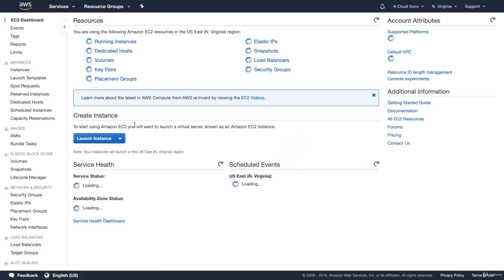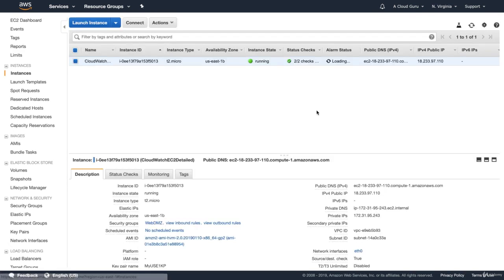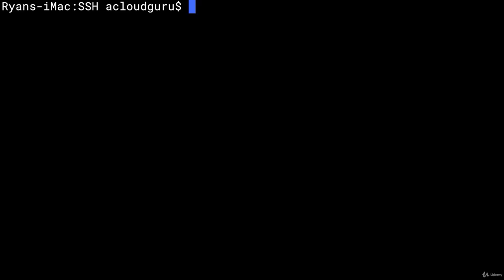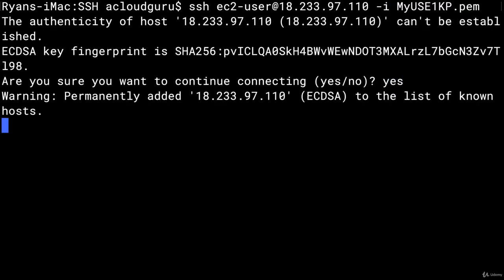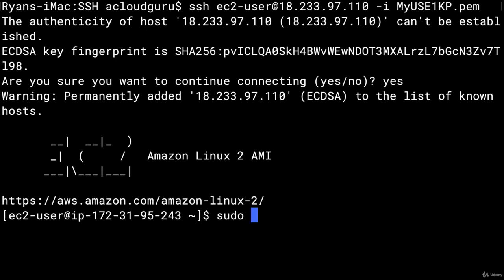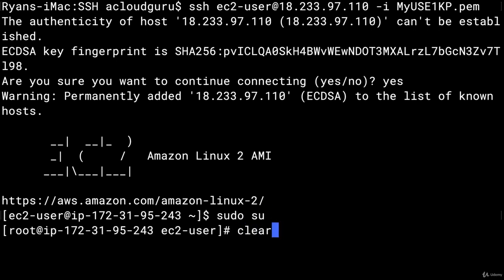I'm going to grab my public IP address and I'm going to go ahead and SSH into this instance. Okay, so here I am in my SSH terminal. I'm just going to type in ssh ec2-user@ and then -i and then the name of my key pair. And I'm going to connect in. And then I'm just going to elevate my privileges to root. I'm going to clear the screen.